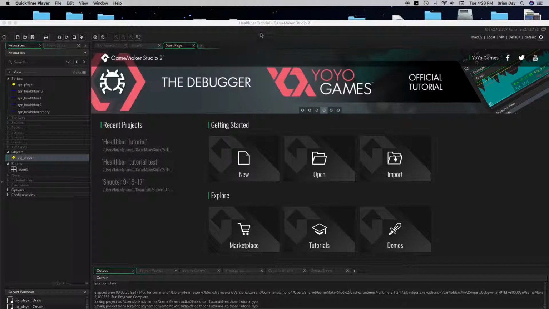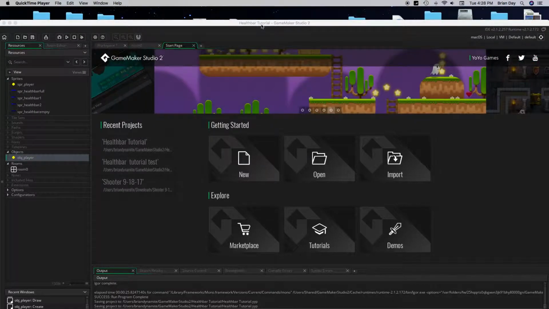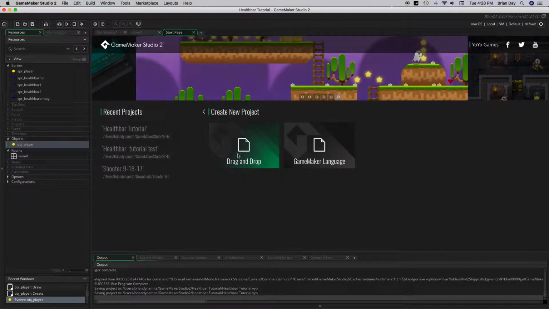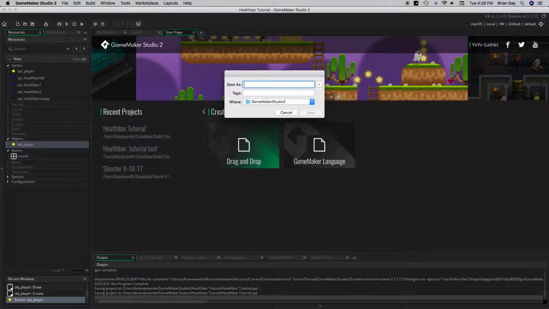Hello guys, today I'm going to be showing you how to make a health bar in GameMaker Studio 2 using drag and drop. Alright, so I'm just going to start with a whole new project. Name it health bar tutorial.